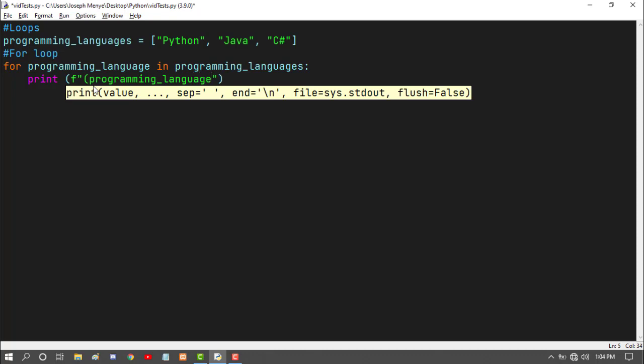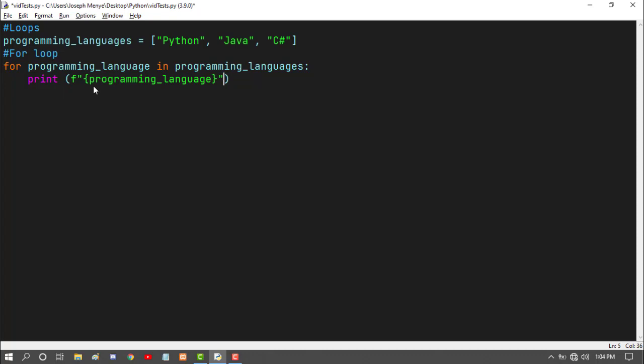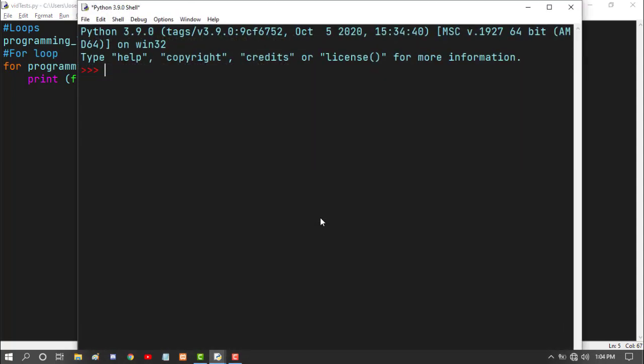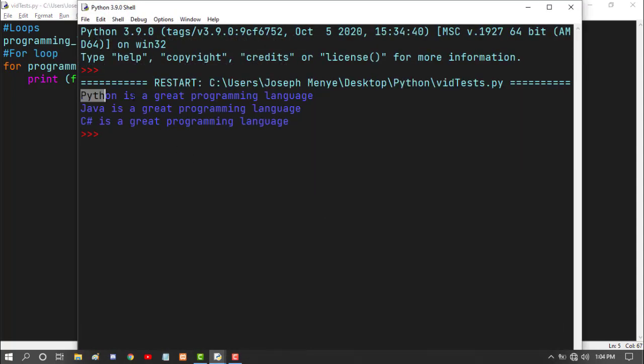For example, we can print programming_language is a great programming language, right? But that programming_language is going to be the name of the programming language, not the variable. So when we print that, we can use the .title method too right here, and we are going to print the programming_language at this point.